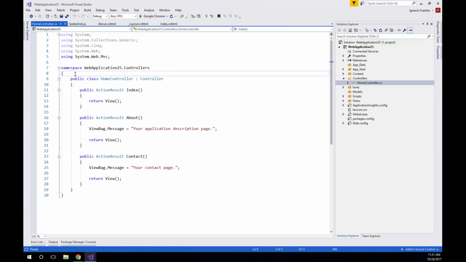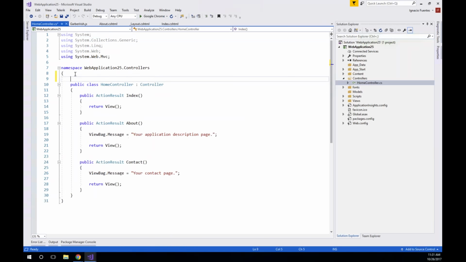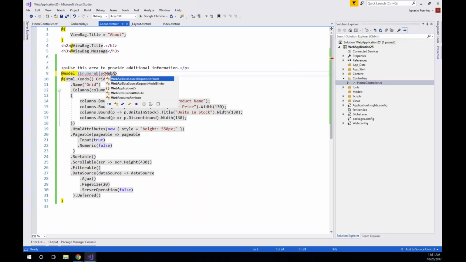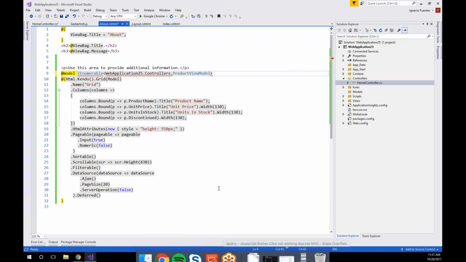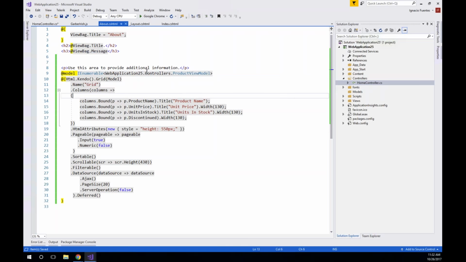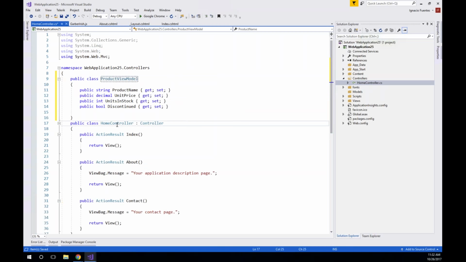I'm just going to copy paste a simple POCO class, a product view model with 4 properties: the product name, the unit price, the units in stock, and the discontinued. And that implies that this should be an enumerable of product view model. And now we need to pass that enumerable to the about action. And that we can do right here. For now, let's just compile to see that everything is working.